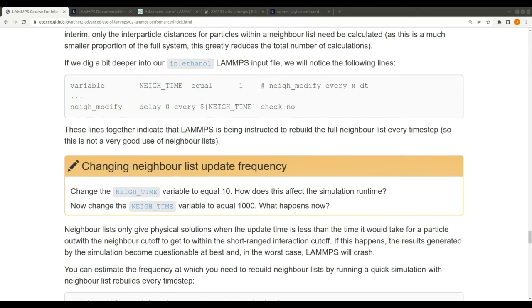With fix balance, RCB, and neighbors 1,000, it takes longer, and yeah, that makes sense anyway.